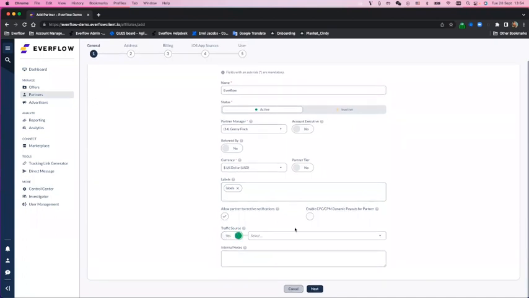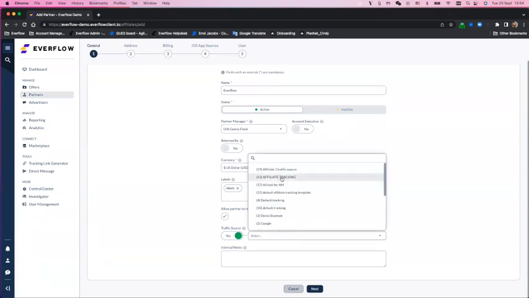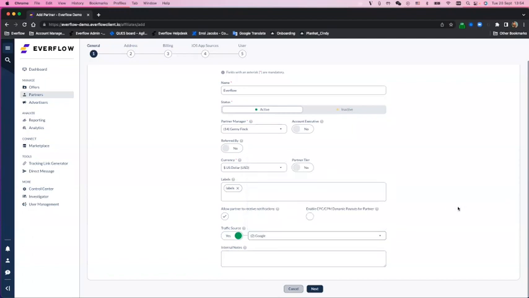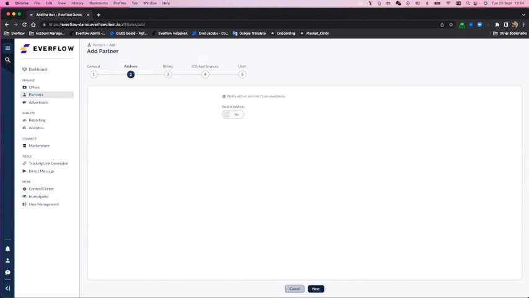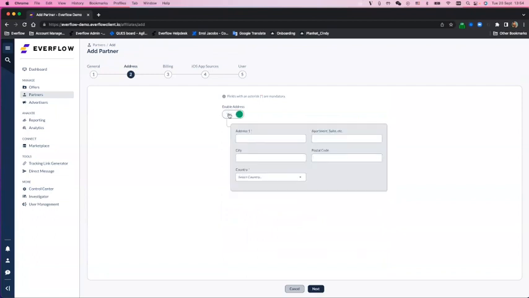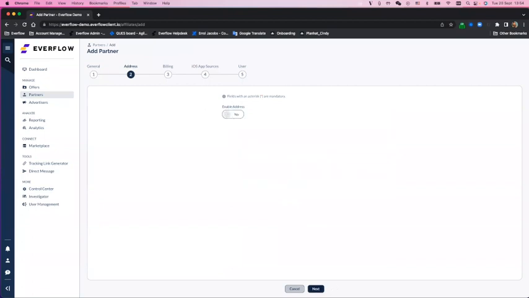You can also enable the traffic source on this specific partner. That means when the partner tracking links are generated, this source will be appended to the partner tracking URL. Internal notes is a field for you to add additional information if you would like to. Let's go to next. We also allow you to store an address. If you would like to store a specific address for this partner, you can add it in the address section. You can also skip that.